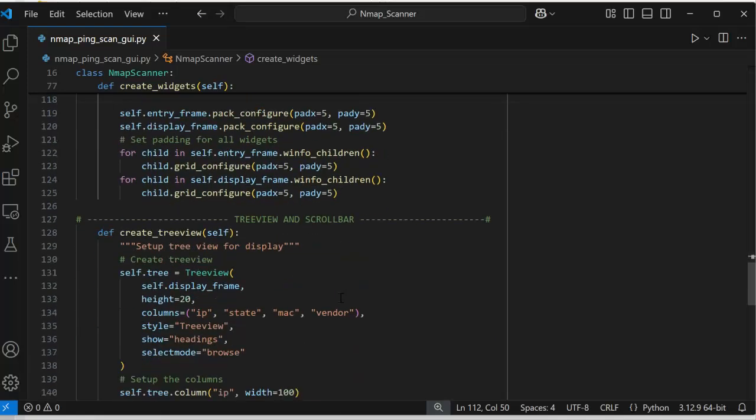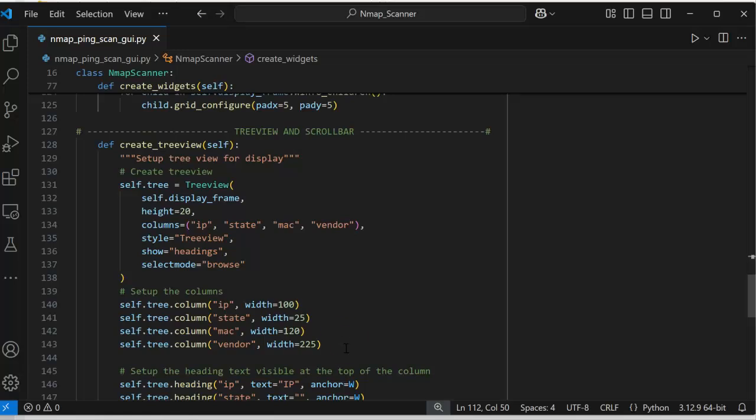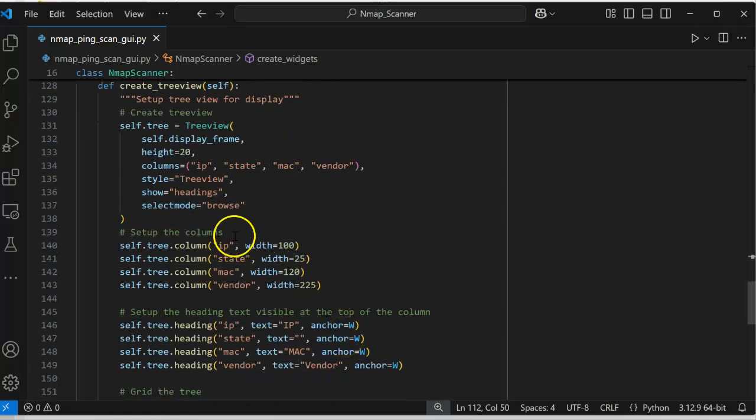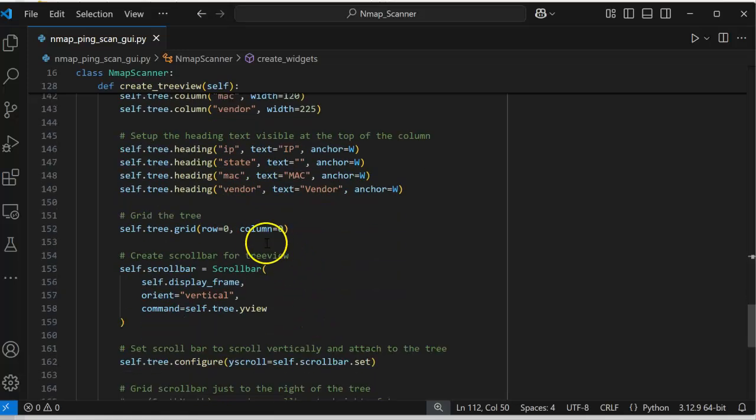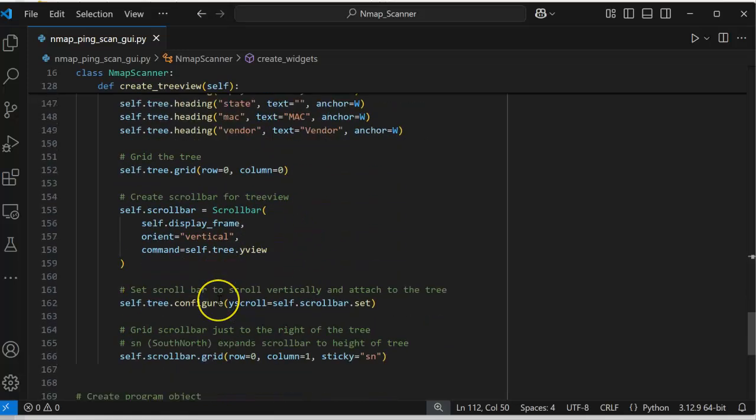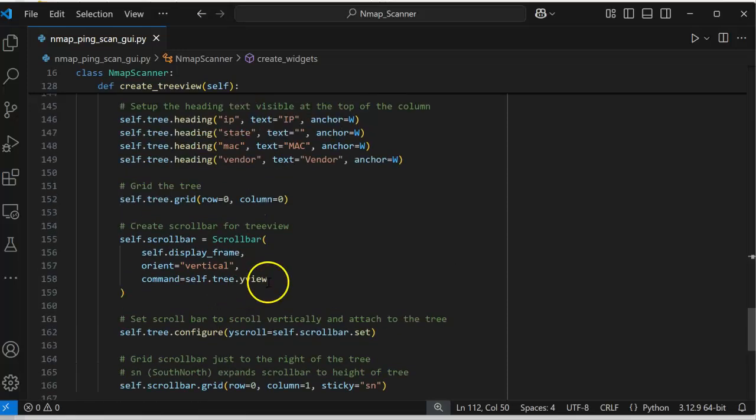Well, the next thing is create the tree view. Look at all that. I put it in the display frame. I made it a height of 20. You can make this go higher or lower. There's the names of my columns. There's my style. I'm showing the headings. I can browse. You can see here we have to set up columns. We have to set up headings. We have to grid the tree. If you want a scroll bar, you have to configure that. So yes, that takes a little bit of work.